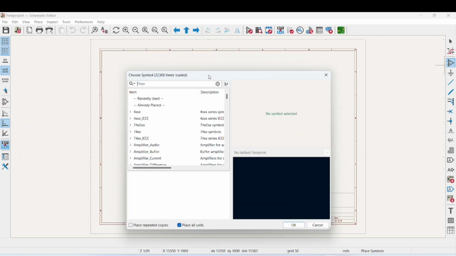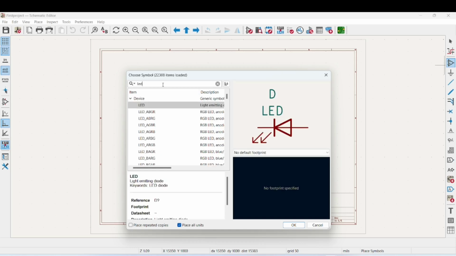Scroll down to the device library, or you can simply type LED or any other component which we require. So in our case, the first component is the LED. So I will type LED in the search bar. And you need to select this LED. After that, you need to click OK.